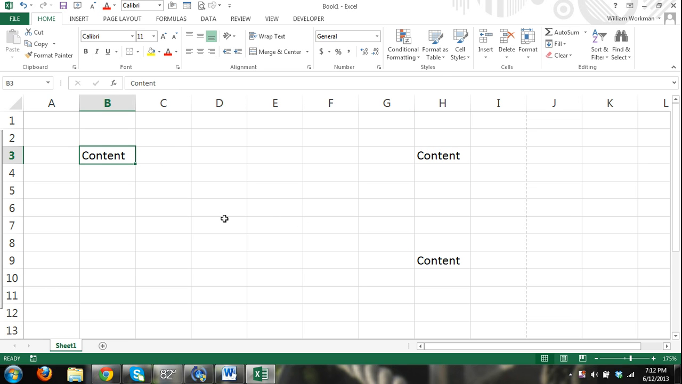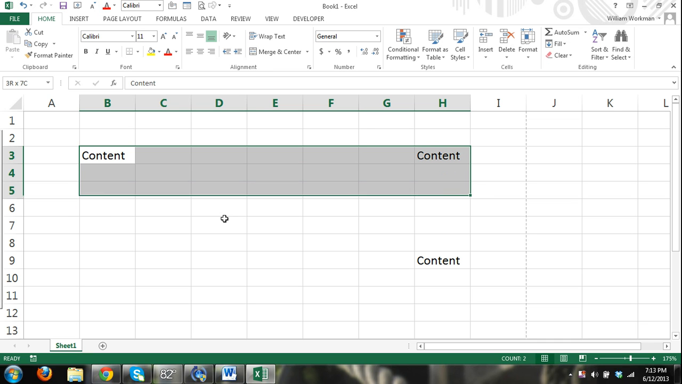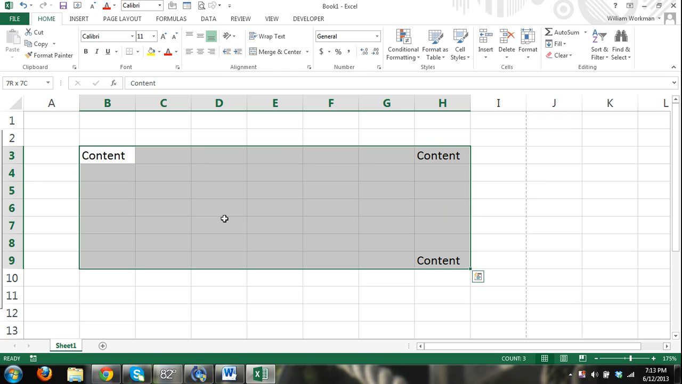Alright, if I want to select a range of cells, I can hit the Shift button, and then I'm hitting the right arrow, and it's selecting a range of cells, and the down arrow, and now the up arrow, and it's deselecting. Right, down.